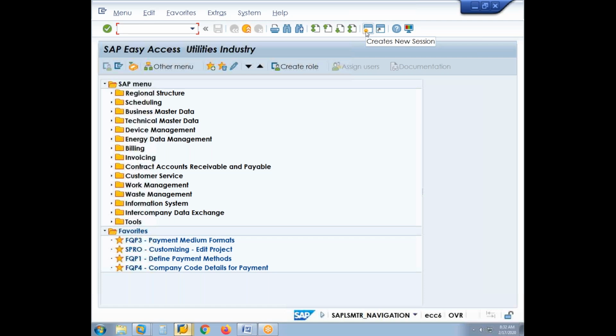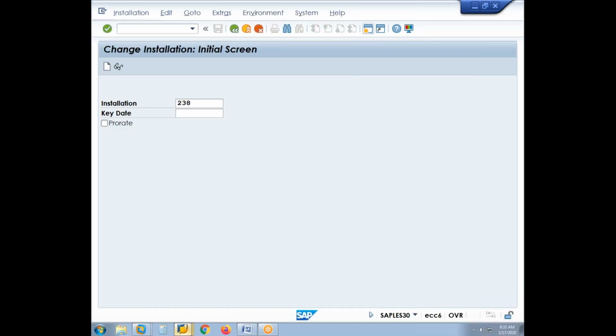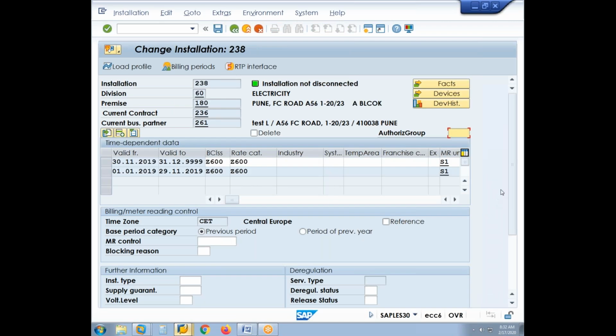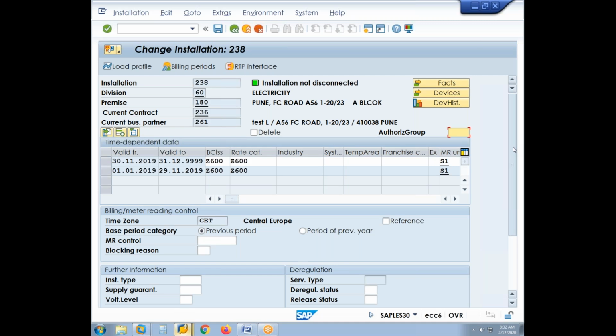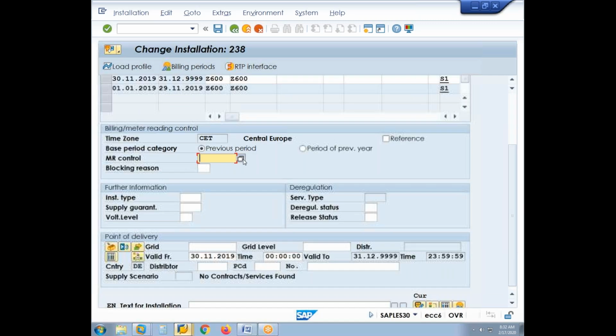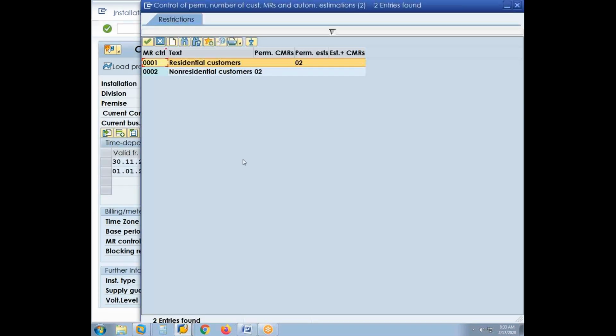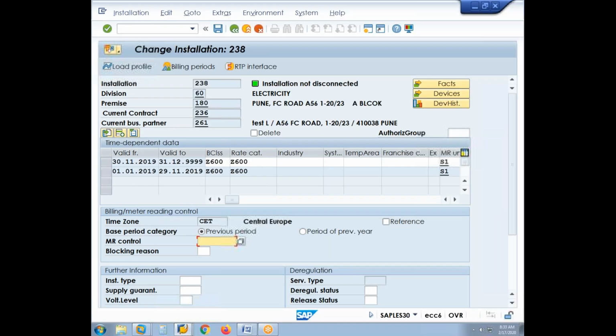Yeah, I will explain. Now, we will go to ES31. That means we go to particular installation. Now, in the particular installation, we have got two controls. One is called MR control, meter reading control. Here in the meter reading control, we are maintaining residential consumers, non-residential consumers. For the particular meter reading control, we will say what are the permissible estimations, what are the permissible customer meter readings. In some companies, they will also allow meter reading to be done by the customer itself, okay?